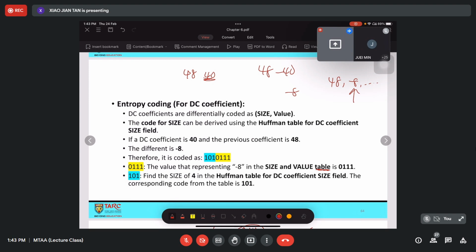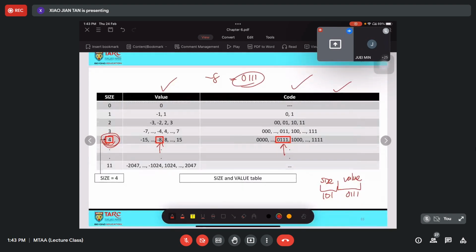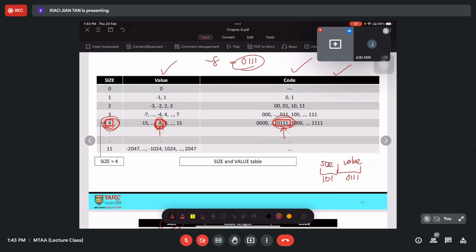For -8, you need to refer to this table provided by Huffman coding, which is a size and value table. You need to find your value, which is -8. After you get -8, get your code number. To perform the Huffman coding entropy, the first set is the size and the second set is the value. Since the value of -8 is 0111, this is your value.